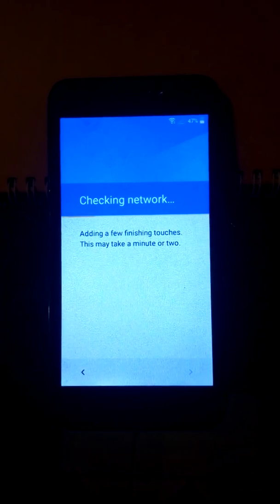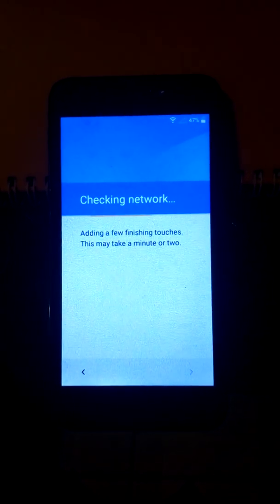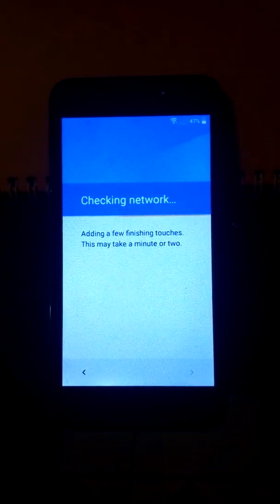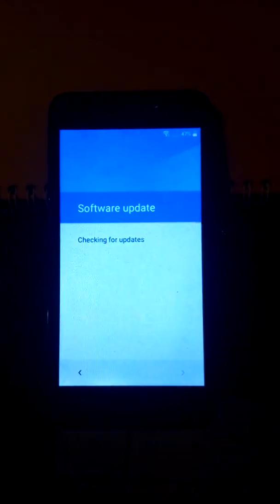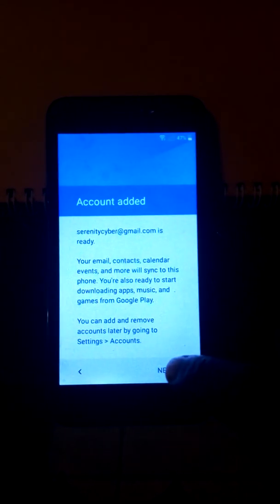Checking network and adding some few touches. And now it's all added. Go to next.